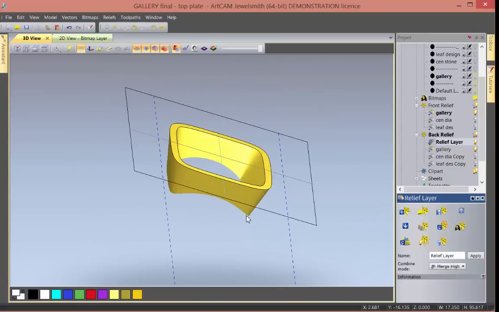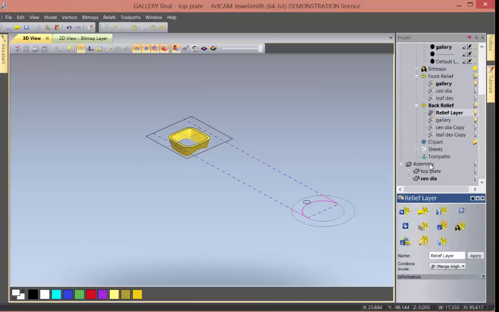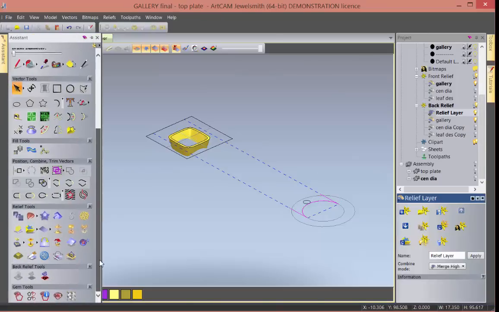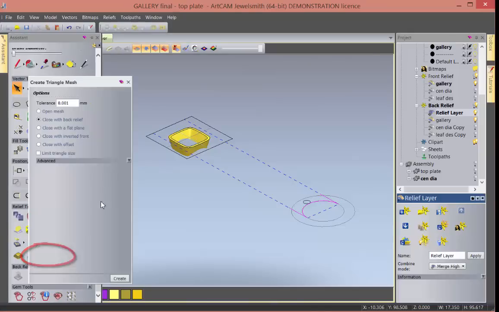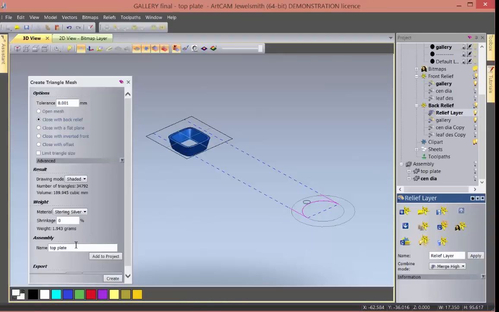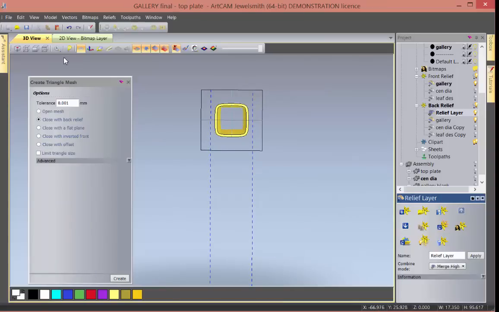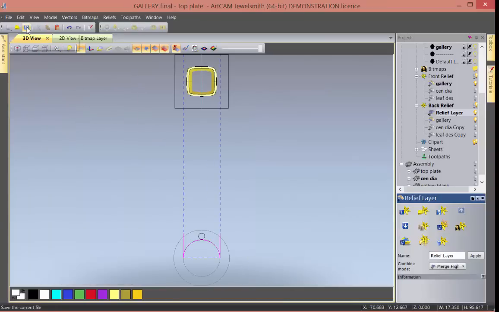All right, so now it's time to add the gallery to the assembly area. Okay, so we're going to go assembly, mesh. Once again, closed with the back. Create gallery. Blank. And add to project. Okay, so looking down at this, let's get back into the right view. Okay, let's do a hard save.